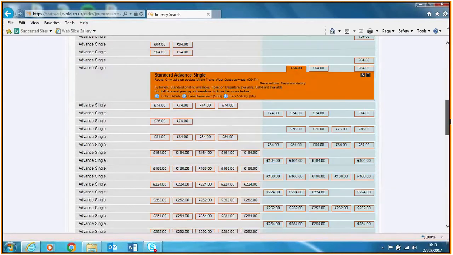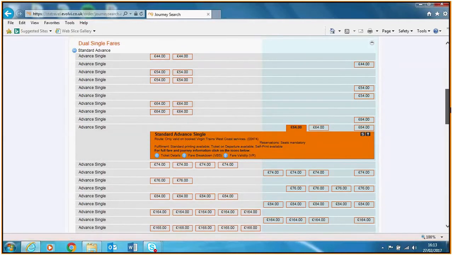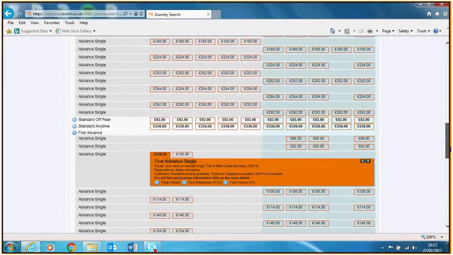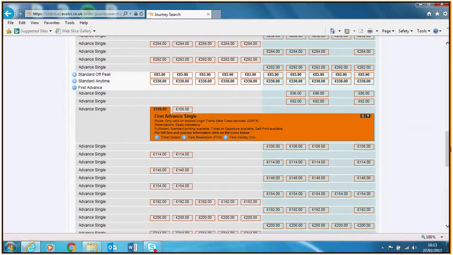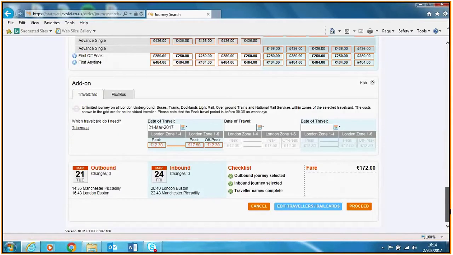Okay, so you can see here we've got 2 sets of terms and conditions. We've got terms and conditions for our standard advance ticket. Again, your ticket details, fare breakdown and validity is all available to you. And then we also have the same for the first advance single. Because they're booked as 2 separate tickets, you will have the 2 sets of terms and conditions that apply separately to your tickets. So once you're happy with your selection there, what we can do is move down the page and add on any additional products and services that we need.